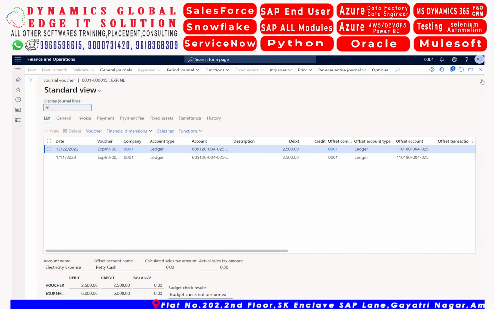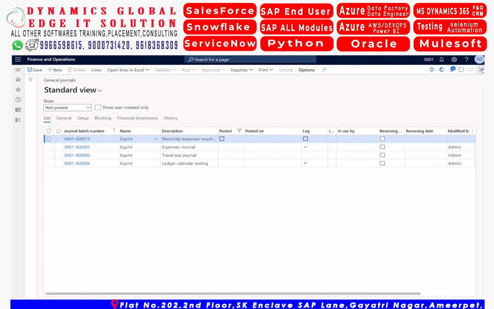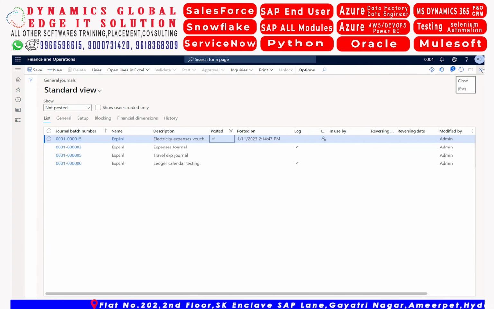The next topic, periodical journal. There we have something very similar, the periodical journal and voucher template. The main differentiation is, if you want to know when that voucher template was used, it is very difficult to know when it was used last time and how frequently it has to be posted. That one also you will not have any information.